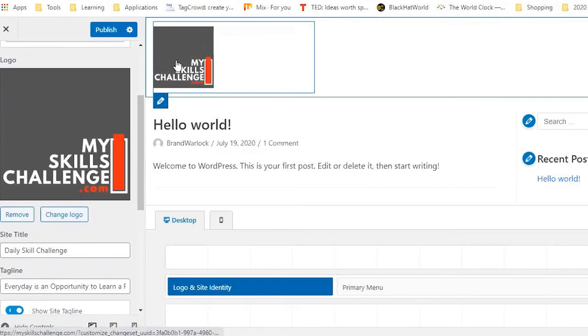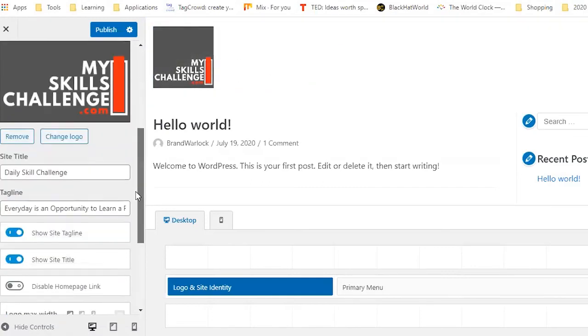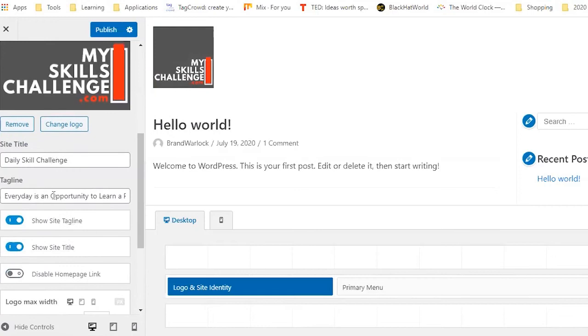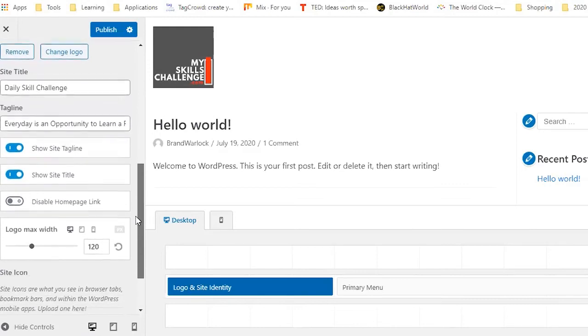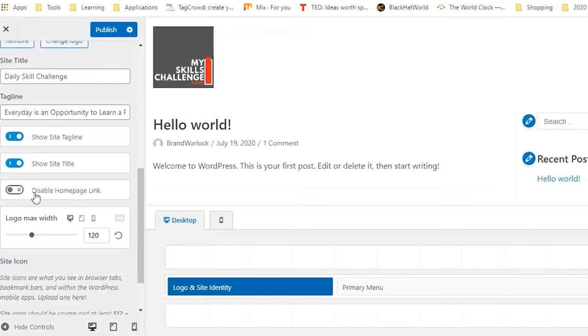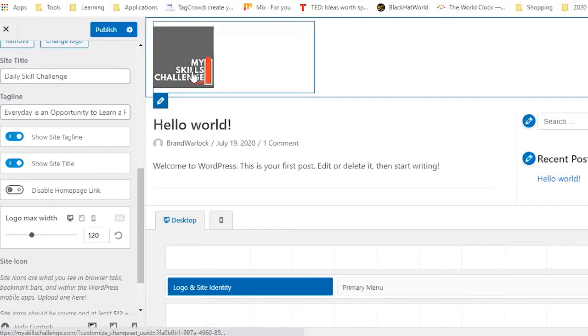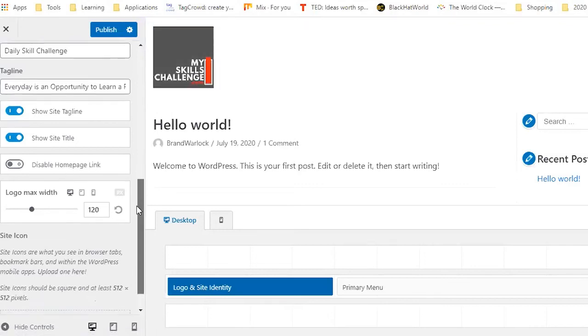So see, it's already exactly where I wanted it to be. The logo is here. Daily Skills Challenge, the tagline we set, every day is an opportunity to learn something new. This is nice. See, look at these settings here, disable homepage link. It means when people actually click on this logo, it takes them back to the homepage of your website. And I think that is very good. So we don't need to tamper with this.